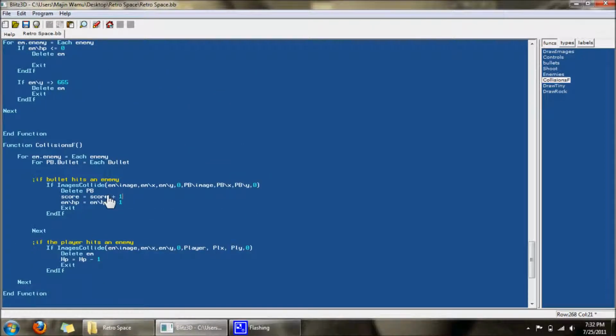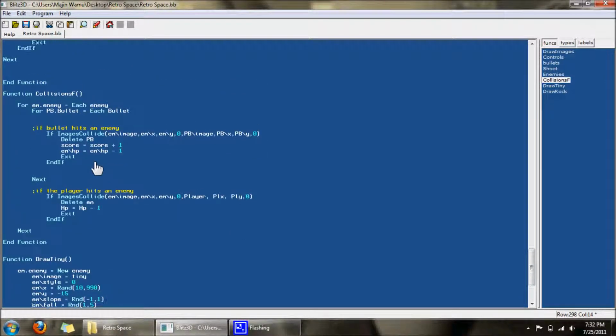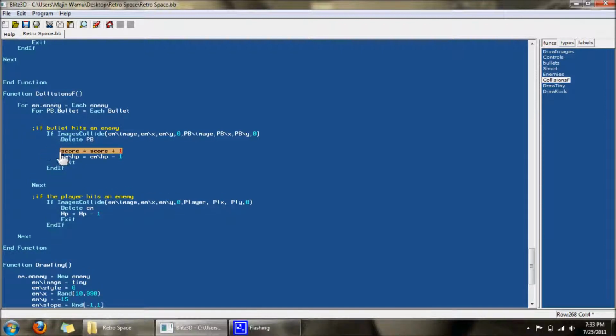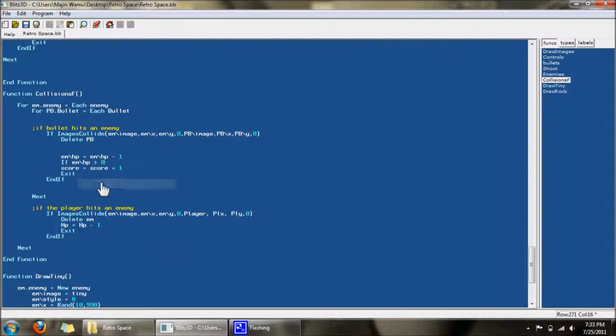Another way to do it, if you don't want them to always score, if you want them to only score once the rock is destroyed, you can do this. Have this after, actually. Cut that. Paste it here. If enemy HP is greater than 0, you can do that, and then an end if at the bottom. Whoops, not there, sorry. Right here is where you would want it, and end if after. But I'm just going to keep it like that.